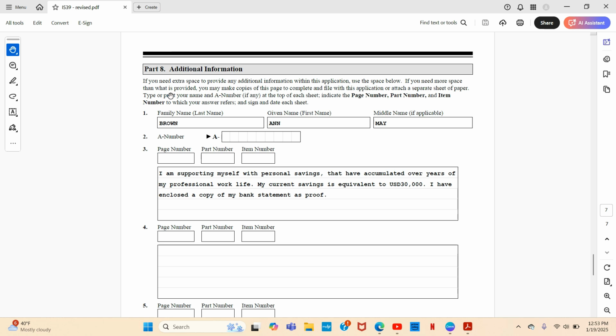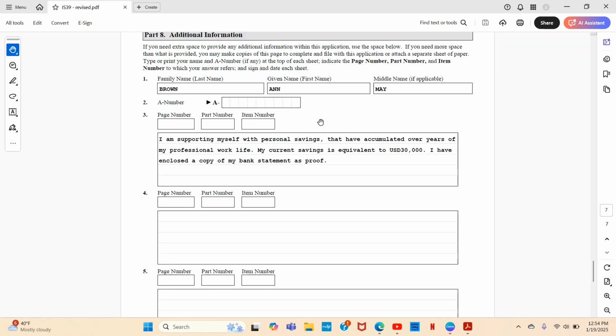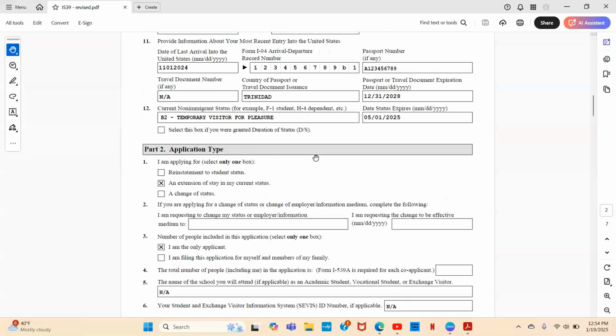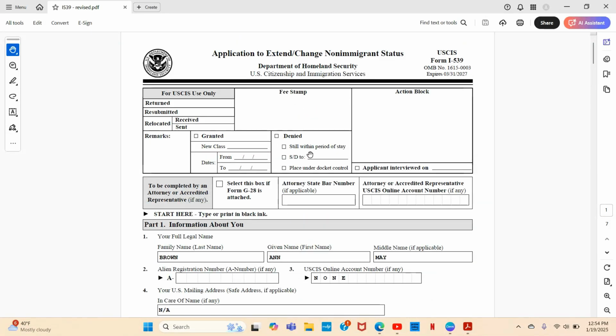If you need more space than what is provided, you may make copies of this page to complete and file with this application, or attach a separate sheet of paper. Type or print your name and an A-number, if any, at the top of each sheet. Indicate the page number, the part number, and item number to which your answer refers, and sign and date each sheet. That's self-explanatory, and this would be the end of the form I-539. So it's pretty much a short form that you would need to submit if you intend to extend or change your non-immigrant status.